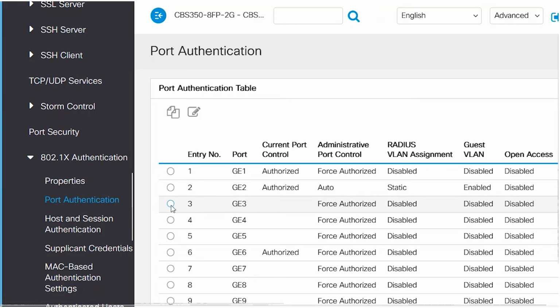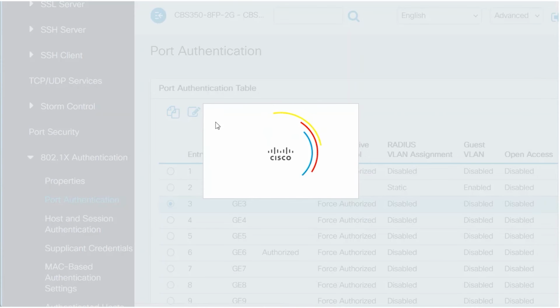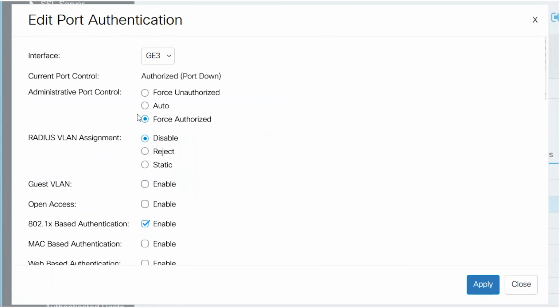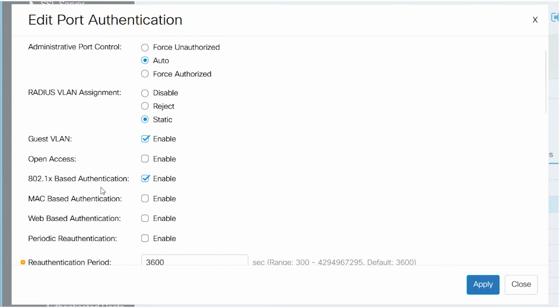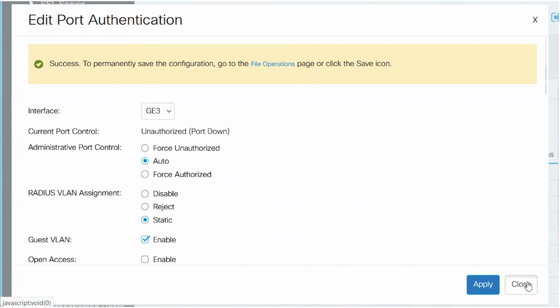Select GE3 and then Edit. Change the administrative port control to Auto and the RADIUS VLAN assignment to Static. Enable the guest VLAN. On this one, I'll use 802.1x-based authentication. Click Apply and then Close.